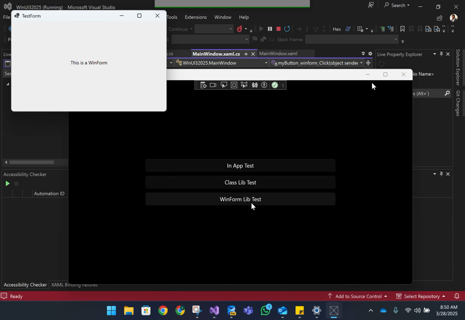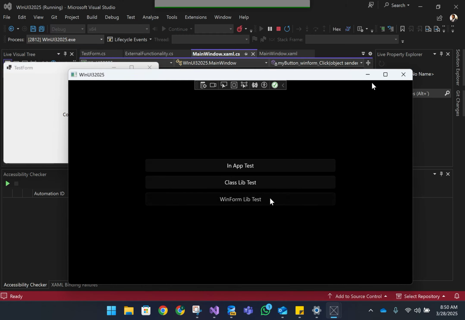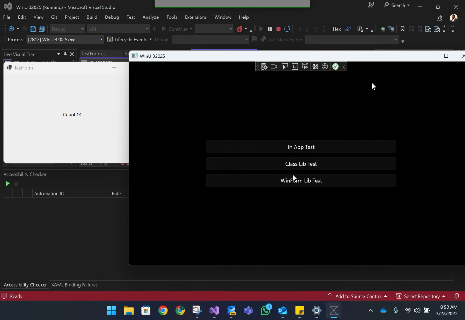Okay, so now we click it the first time. There it opens it. And we click it additional times, and as you can see, it is changing it in the WinForm itself. So our code in our WinUI application is able to change values and control things in the WinForm.